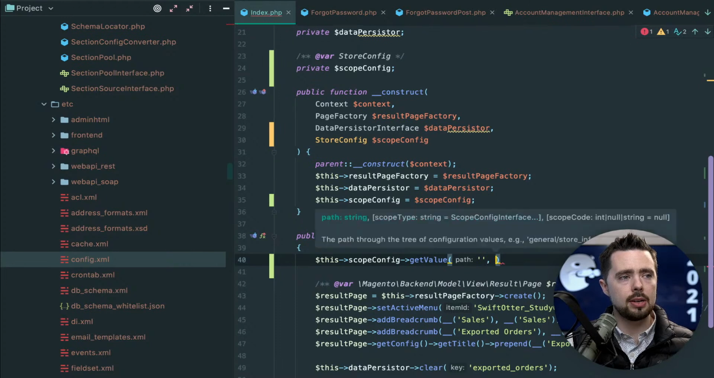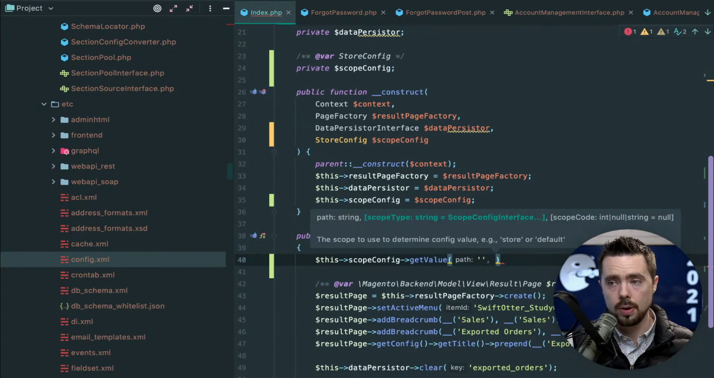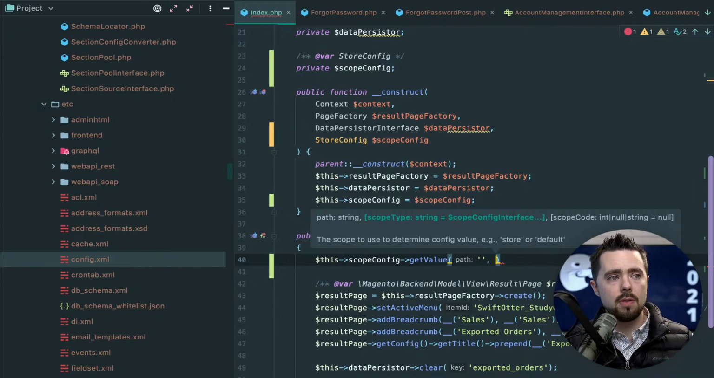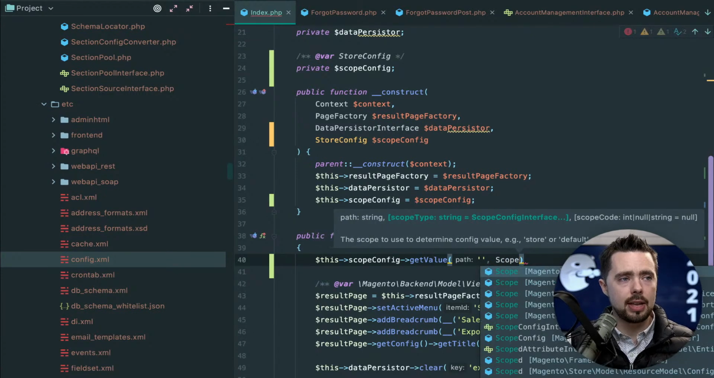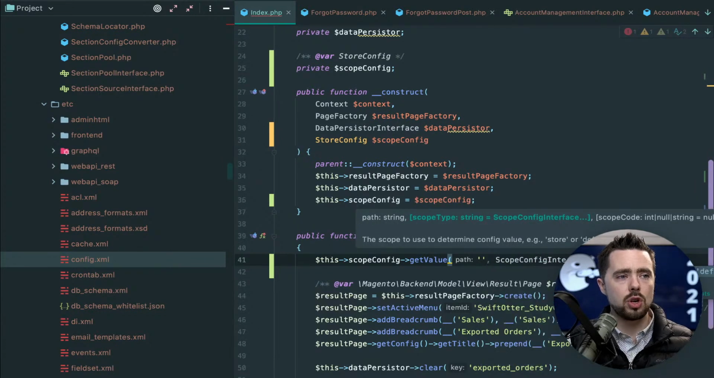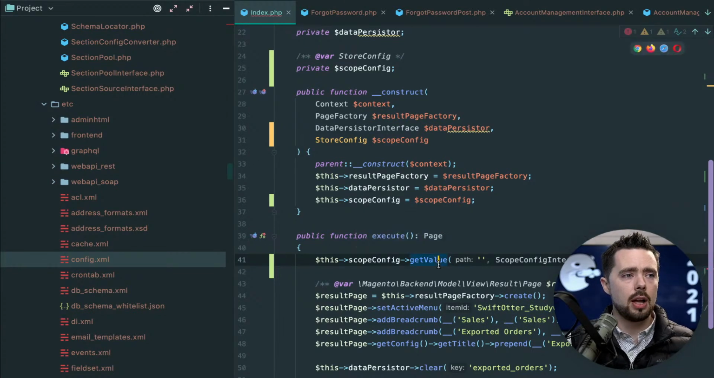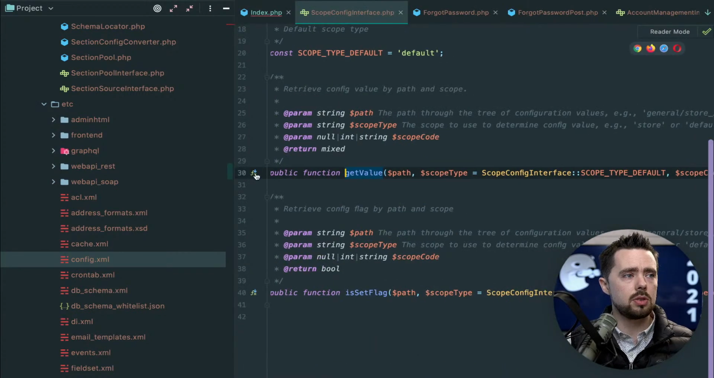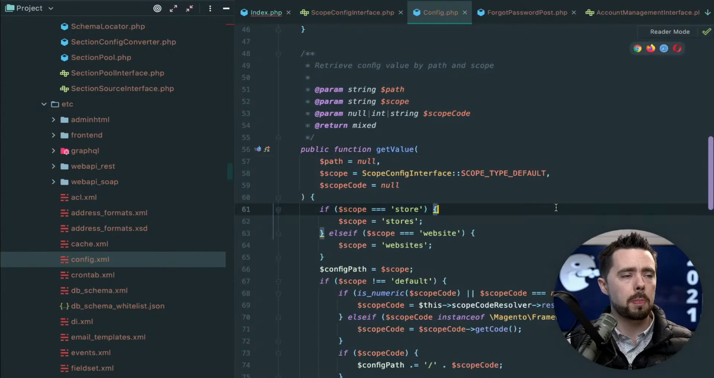I'm not going to do that, but what I want to focus on is scope type and scope code. These are two very important aspects of fetching values from the database or from store configuration. So we have a hint here, scope config interface. We have scope type default, which is not very helpful. So what we can do is, let's jump down into here.